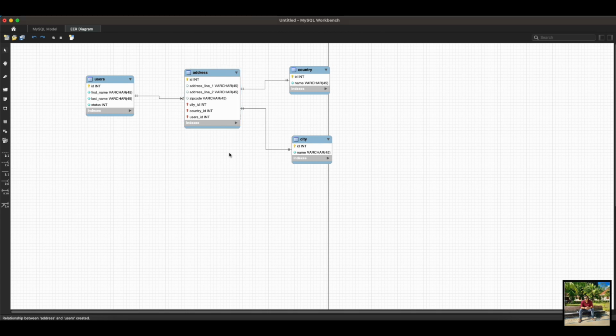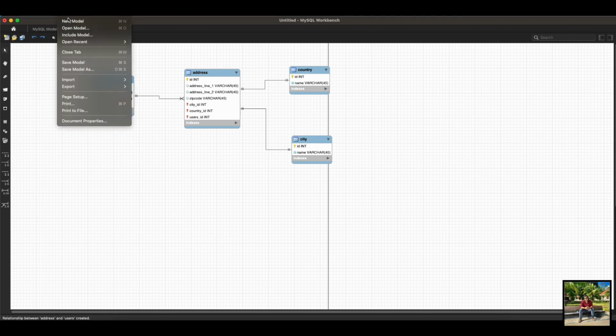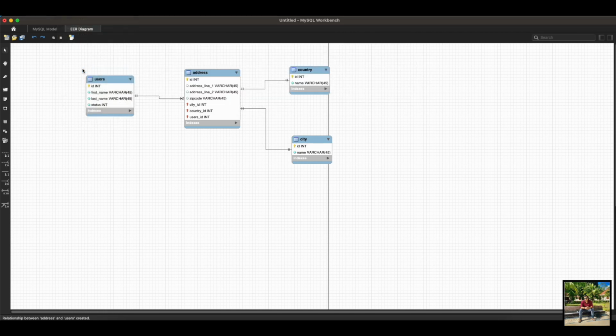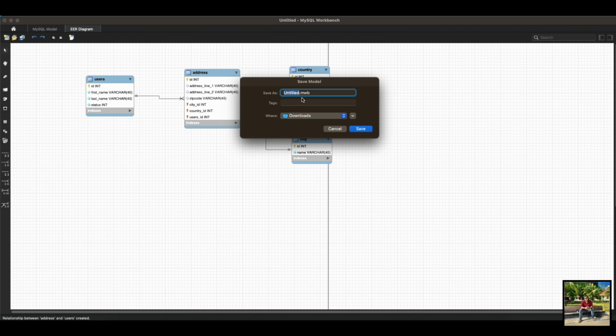Along with that, if you want to export this file, say for example, if you need to share this with someone, you can click on file and then save model as. If you click on save model as, it will create a MWB file, which is a MySQL Workbench file, and this can be shared with anyone, and anyone who is using MySQL Workbench software can easily open this up and edit it.